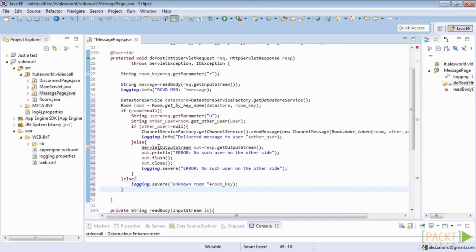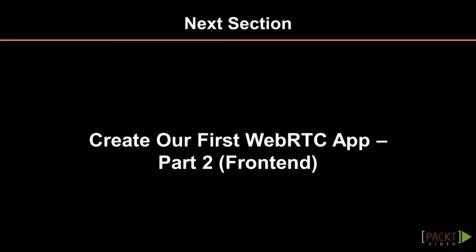Okay, we just completed the development of our backend. In the next section, we'll see how to develop the JavaScript client that will interconnect with the just created backend service.